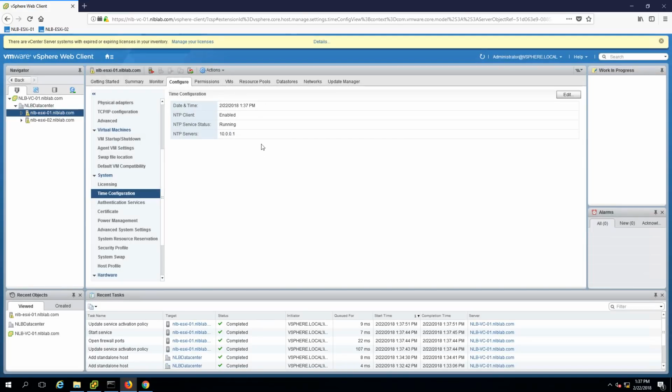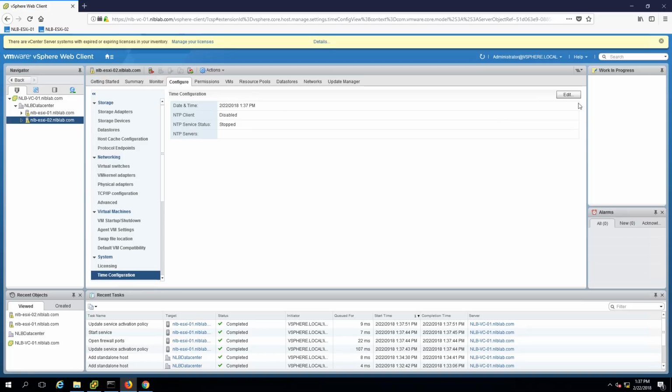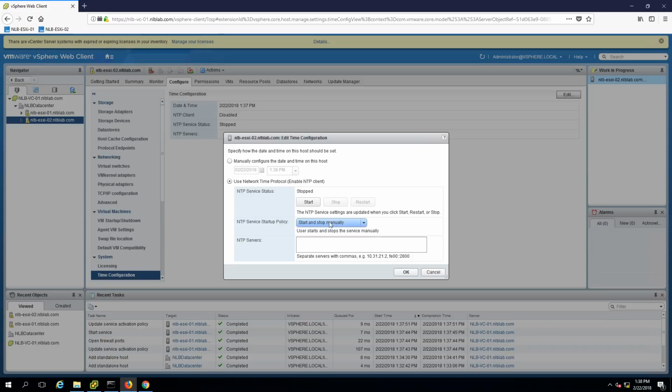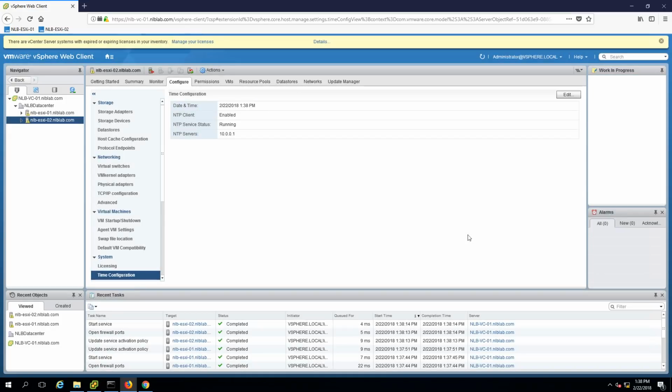So this one is enabled at the moment, and we are going to do the same for the second host as well. So now the ESXi hosts are syncing with an NTP server, which, again, in my case is an internal server, but in your case most probably you want to use an external NTP server, which is always syncing correctly, because time synchronization is really important.